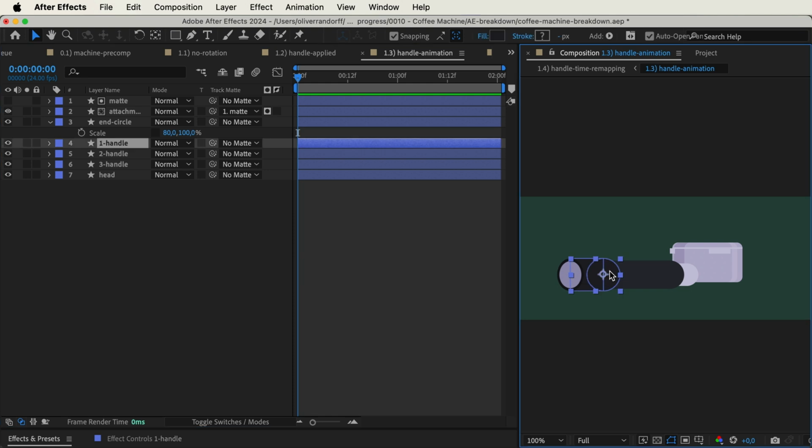Let's repeat this for all of the other circles that are at the connecting parts of the handle. And we'll also add a keyframe while we're at it, so it's ready to be animated. Now, when this is done, we can actually start moving things around.